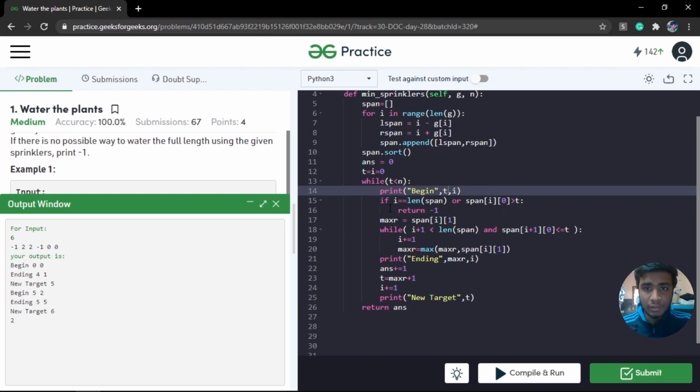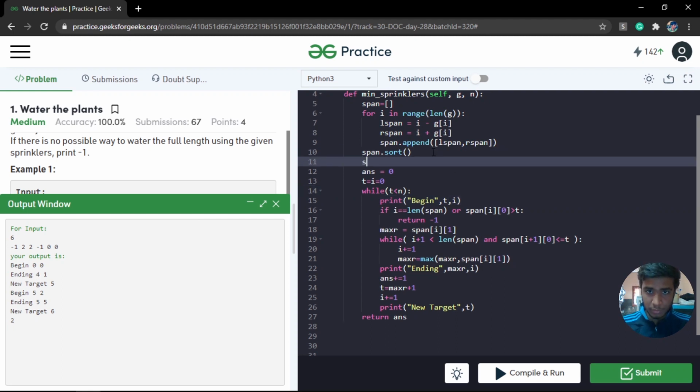So while we are starting our iteration, my target and my pointer are at 0, right? But while this loop is ending, we found our target. We found a sprinkler that is going to cover our target 0, and while doing so, we chose the kind of sprinkler that is going to put me in range of 4. Let me also print the sorted span, so this will be more clear.